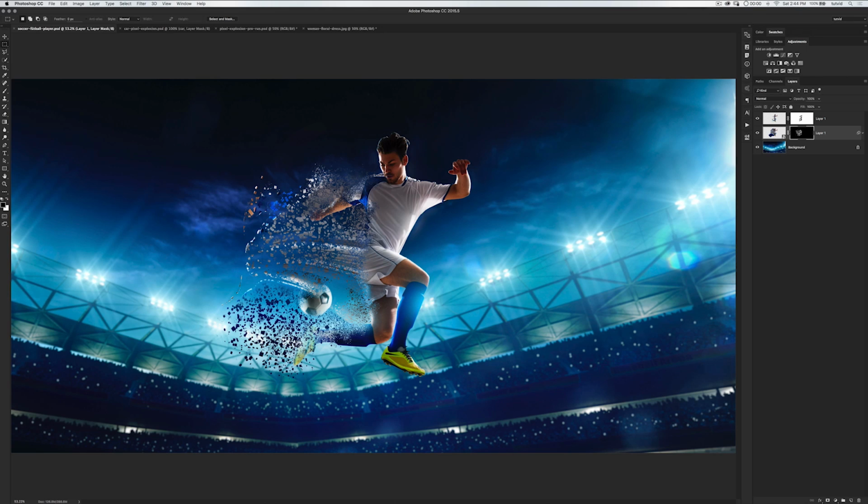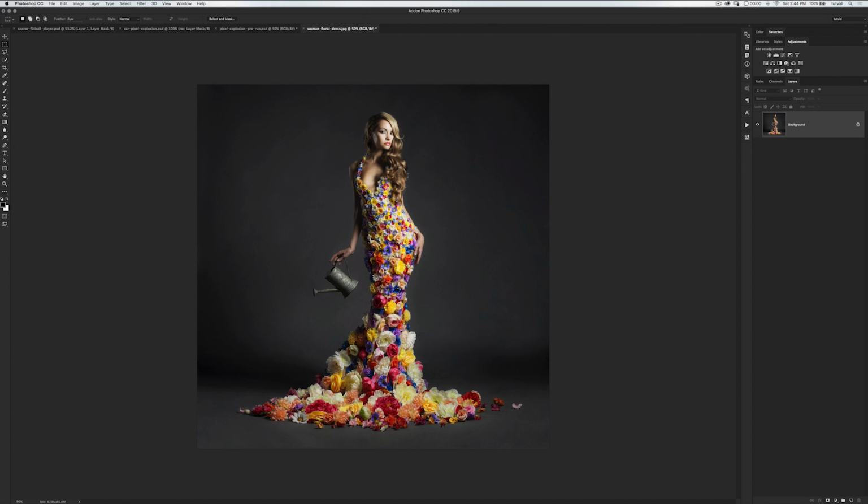And we also have here an athlete who's leaping through the air, and you can see the ball is kind of fragmenting, and so is he. And there's just so much you can do with this. It's such a versatile effect. So let's jump over here to our image and get started with this.